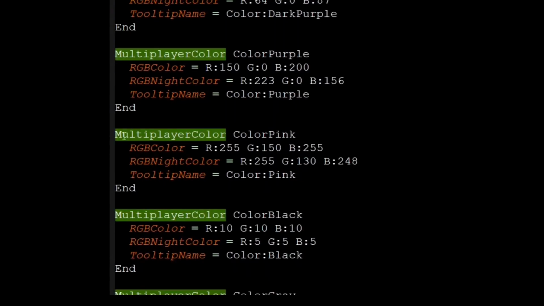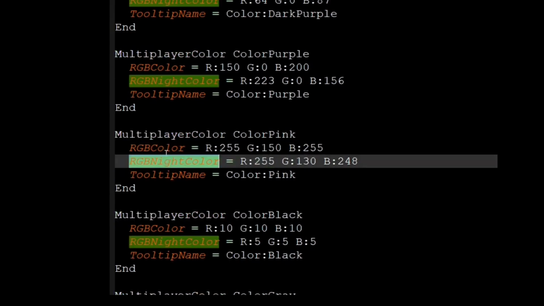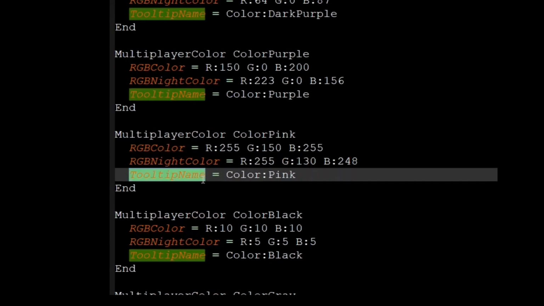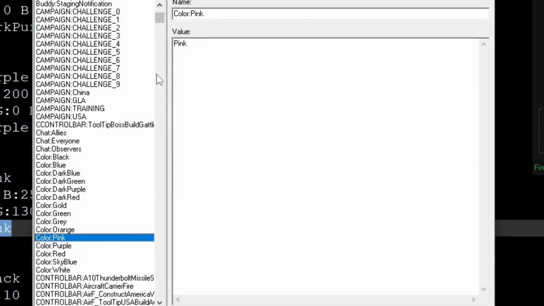And so what you would do is you just copy and paste it, and you would just change the RGB inputs for the normal color and the night color. And then you will change the tooltip to this format right here, just to make it simplest for you. So in this case, this is color colon pink, and then you need to put this string in the Generals CSF file, which looks like this.